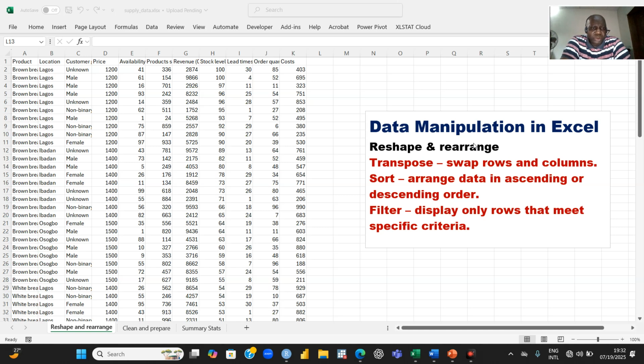So we want to learn how to transpose the data, how to sort the data, that is arrange data in ascending or descending order, and how to filter, that is how to display only the rows that meet certain specific criteria. Let's start by looking at how to transpose the data.